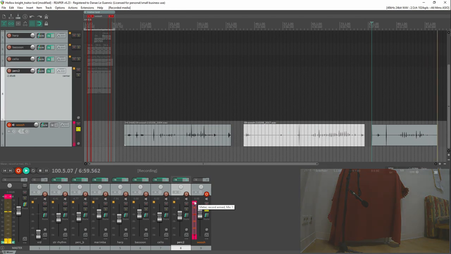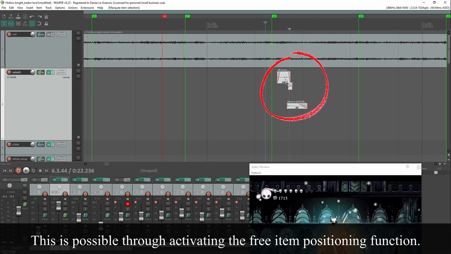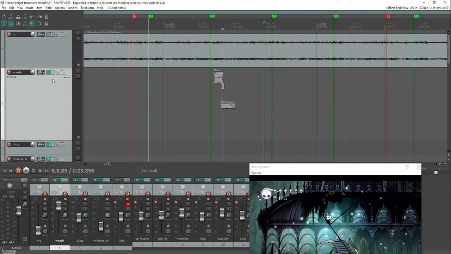So from what I recorded earlier, here are the three different parts I've decided to put together, respectively the low, mid, and high ones. And once they're all together, it sounds like this. It's already a nice effect, but we can improve it.